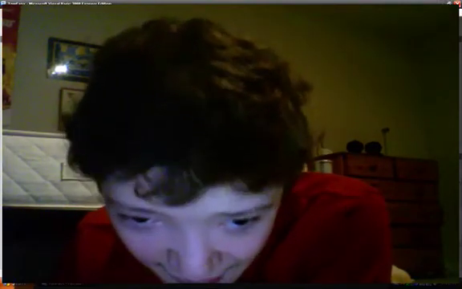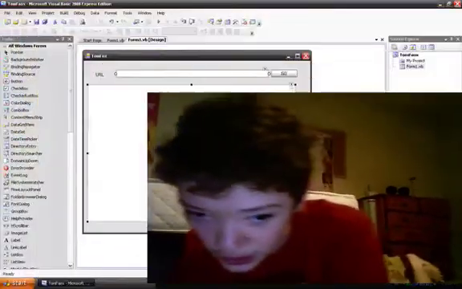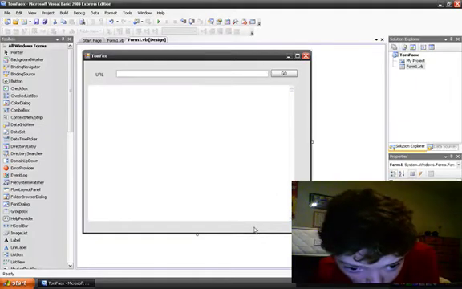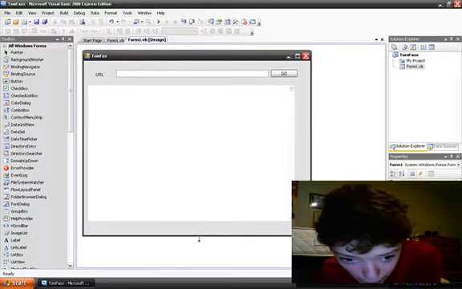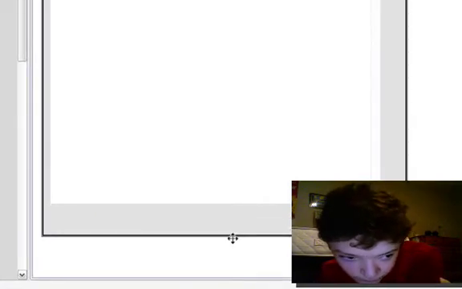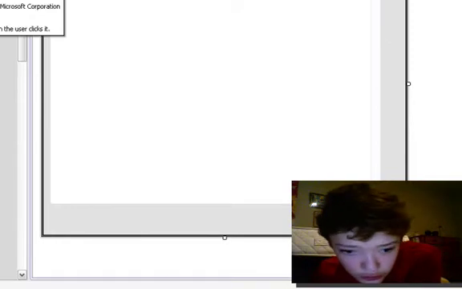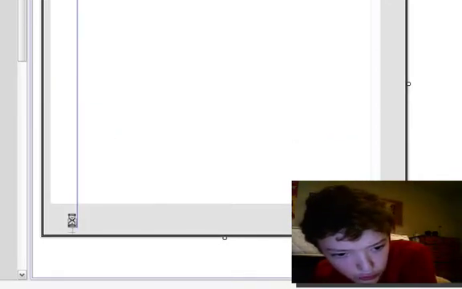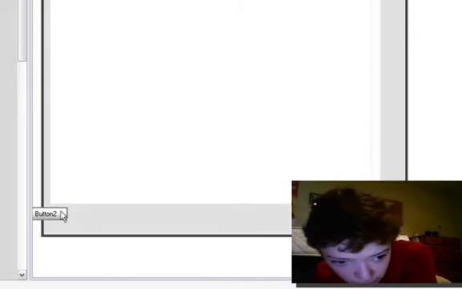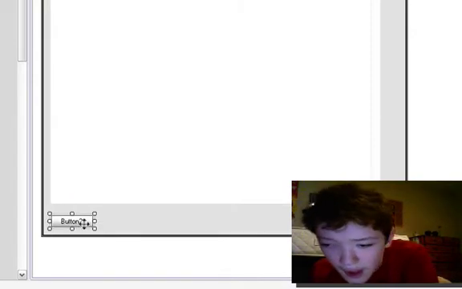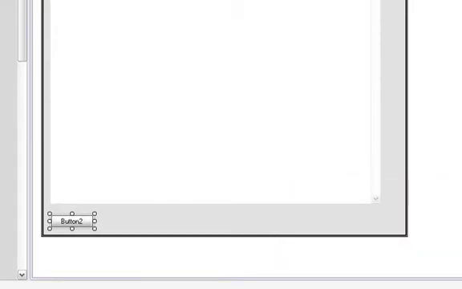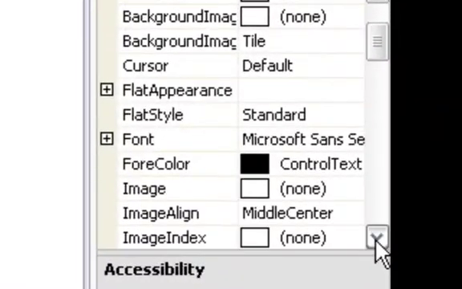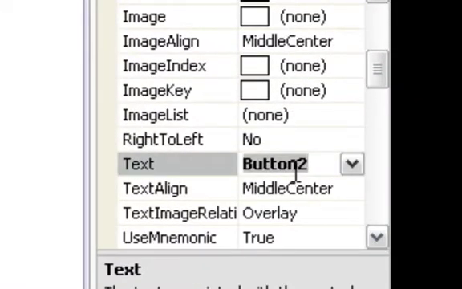So in this tutorial, we're going to be adding a back, forward, refresh, and stop button to our web browser. So I'm going to put mine down at the bottom here below my actual browser. So we're going to drag on a button, and we're going to change the text to go back.